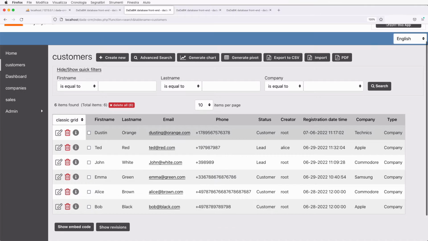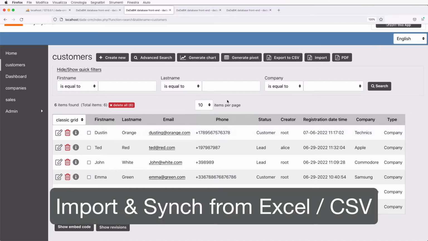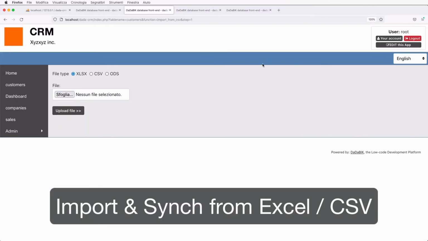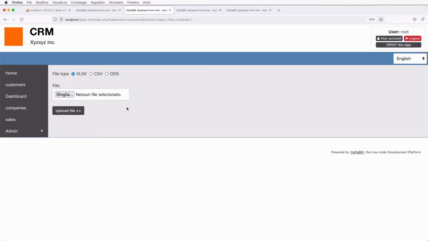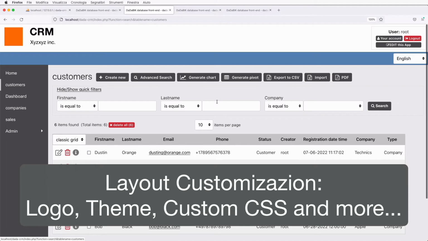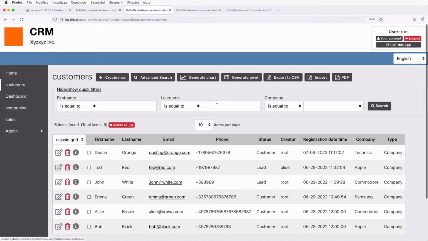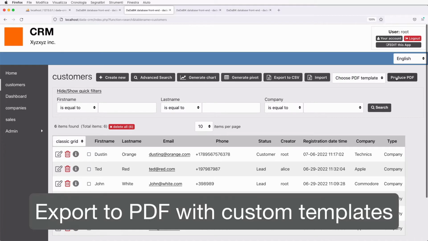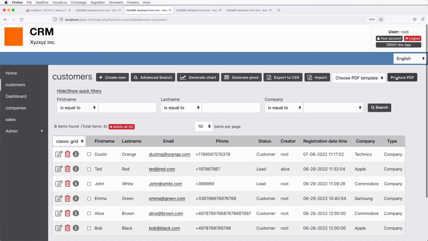You can import and synchronize data from Excel and CSV files. You can customize the layout. For example, you can change the logo, change the color theme, add your own CSS, and more. You have a built-in export to PDF feature, and you can write your own PDF template if the default one doesn't fit your need.